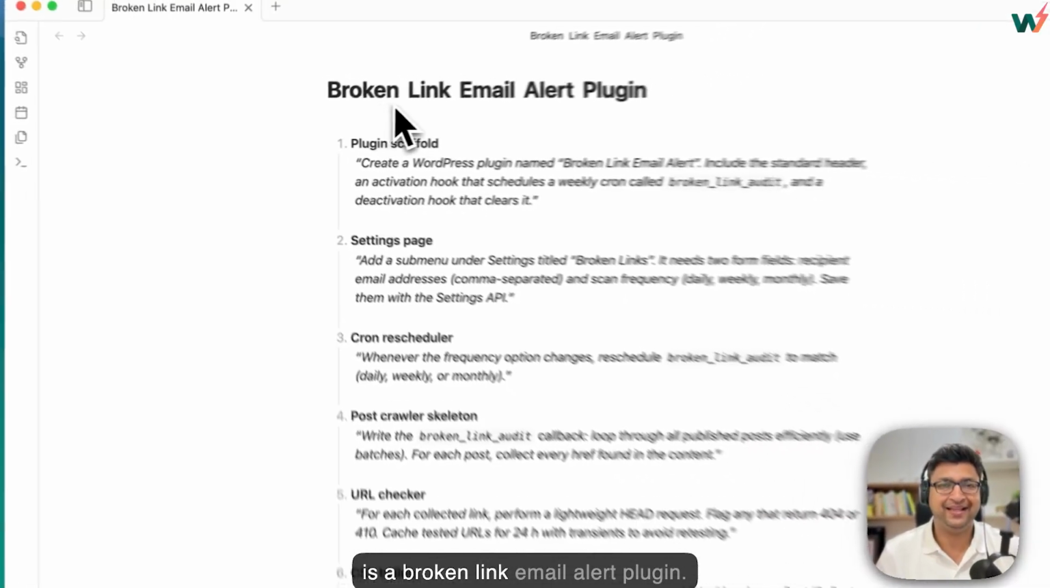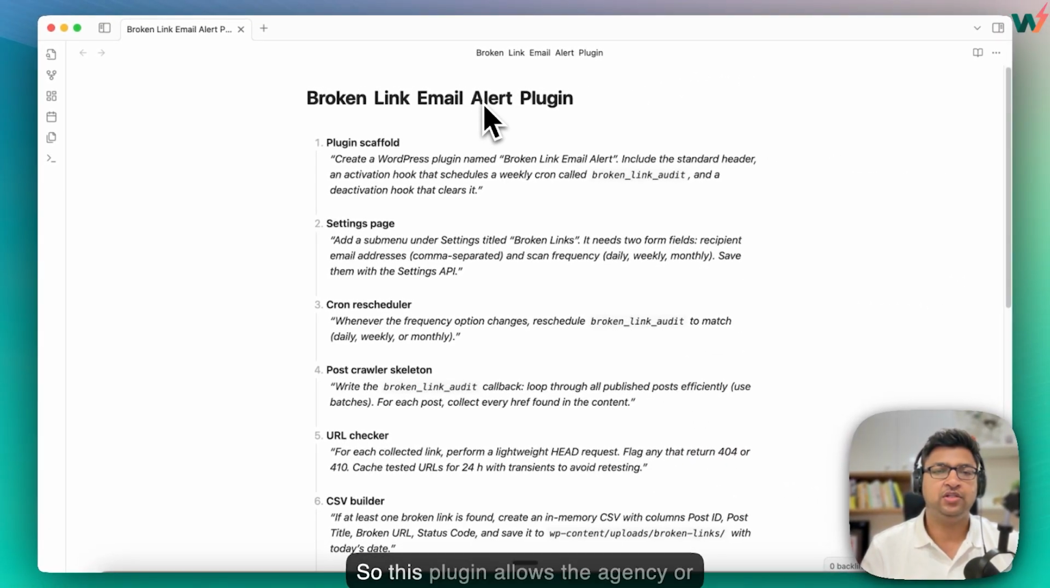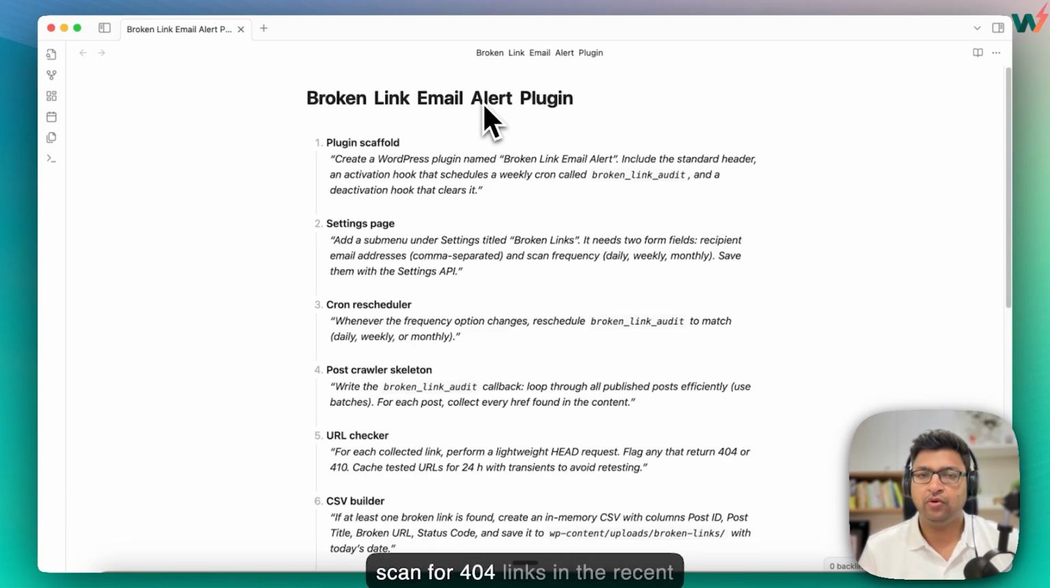The plugin which we are trying to build is a broken link email alert plugin. This plugin allows the agency or the one who is maintaining the website to continuously scan for 404 links in the recent posts and send an email to the webmaster. So let's scaffold the plugin.